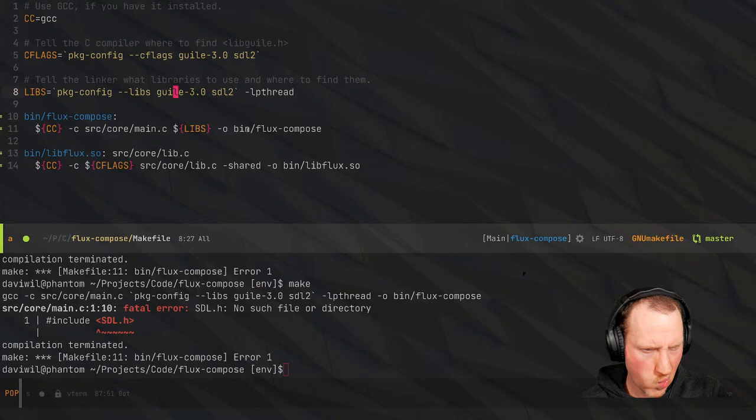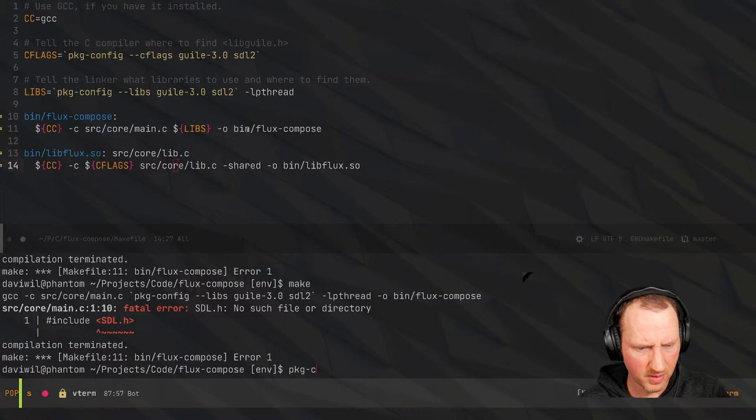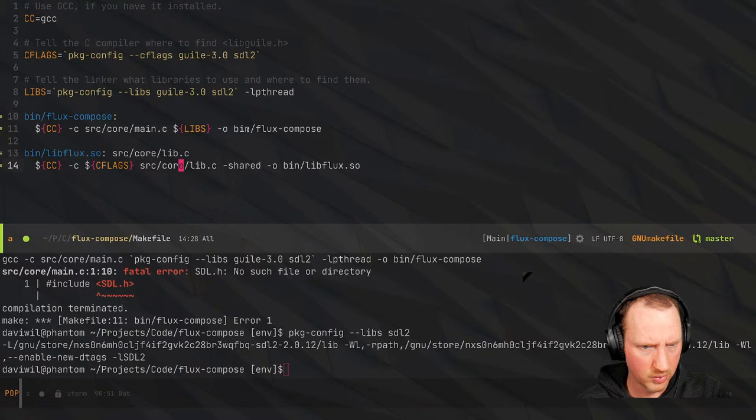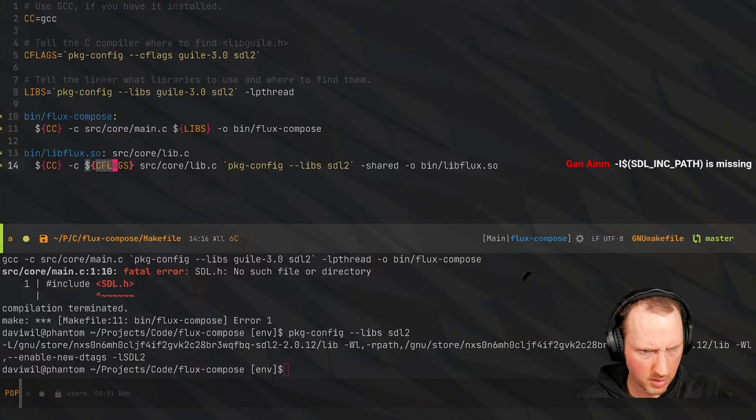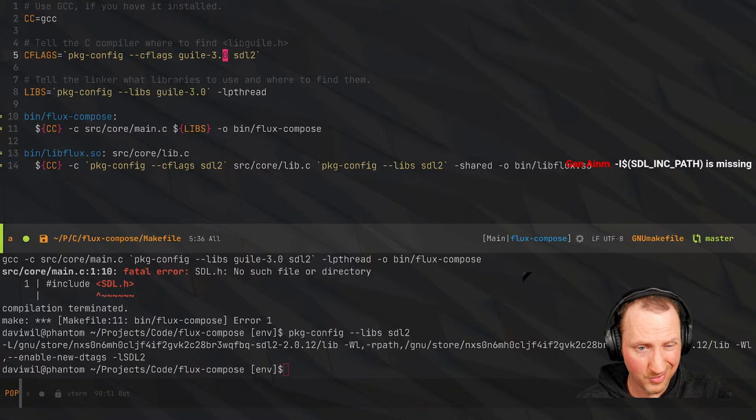Ideally, the libflux library would not need to be linked to Guile. So maybe what I should do is inject this stuff in libs. And that's going right there. Okay, so pkg-config, libs, SDL2, that's gonna give me the -l and everything. Okay, cool. So I can just drop that in right here, I think, pkg-config. I know this is kind of messy. SDL2, and for the CFLAGS part, I'm gonna put in cflags, SDL2. Then I can take SDL2 out of both of these. In theory, we'll see if that actually ends up working correctly.